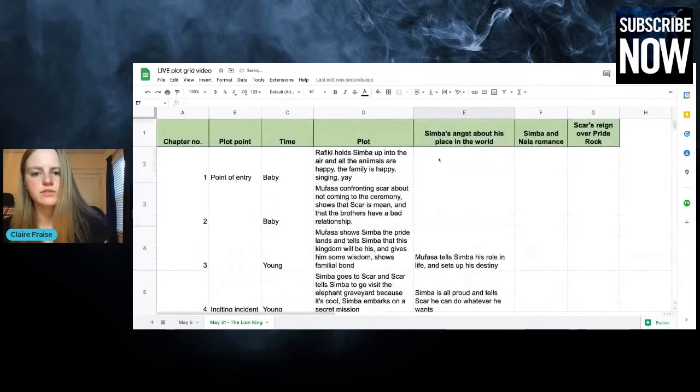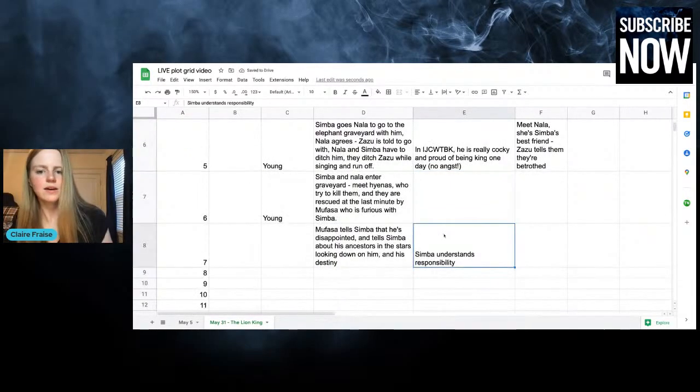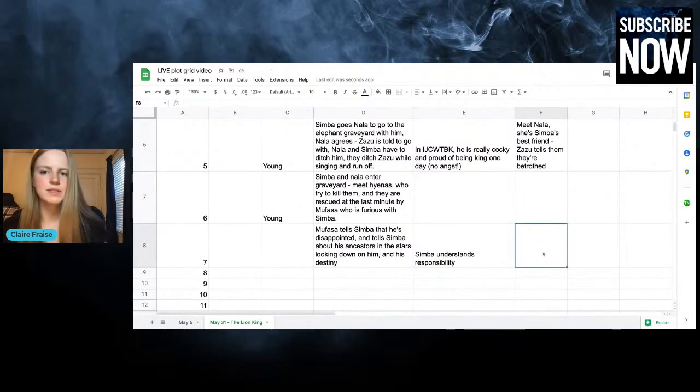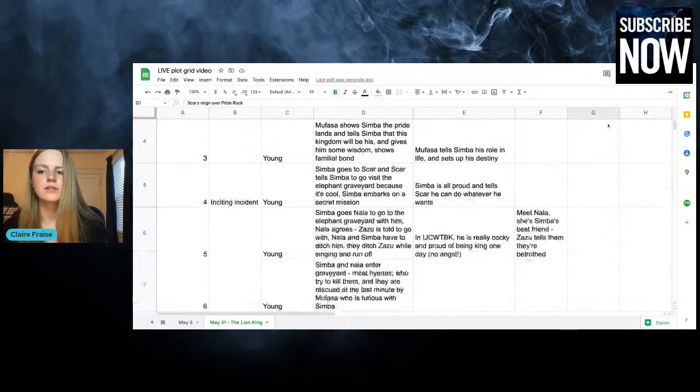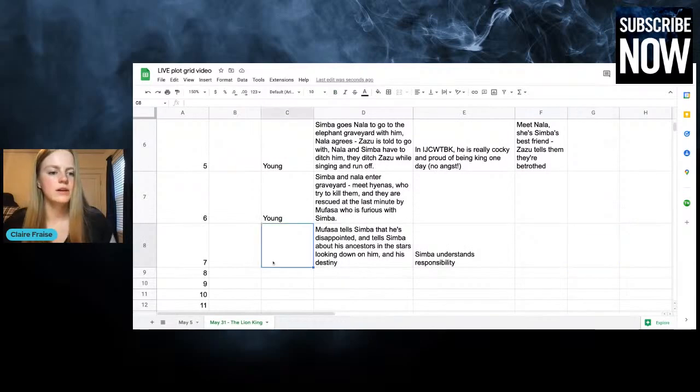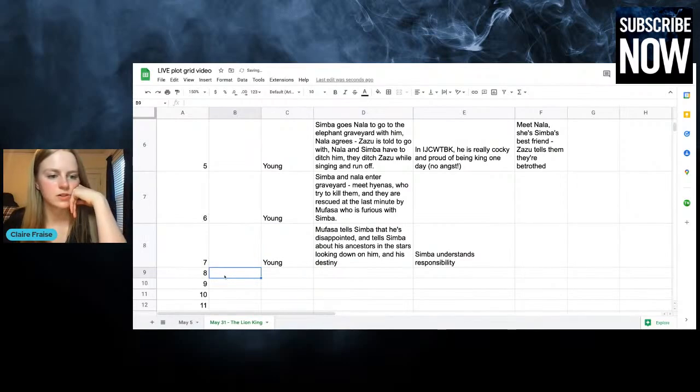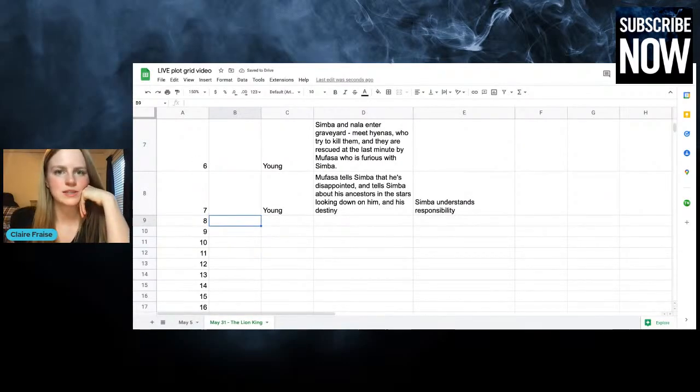This is the column of Simba's angst, column E. There's no romance that happens here because Zazu quickly takes Nala home and Scar's not reigning over Pride Rock, so nothing in that column either. Simba is still young, so that is the time. Also not one of the 5 plot points that we need to pay attention to, so not going to put that in. All right, moving on. I'm going to try to go fairly quickly just so this video isn't crazy long, but you still get an idea of how to create a plot grid.